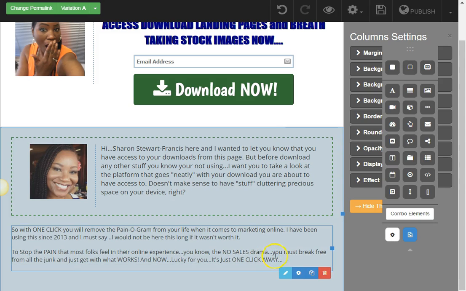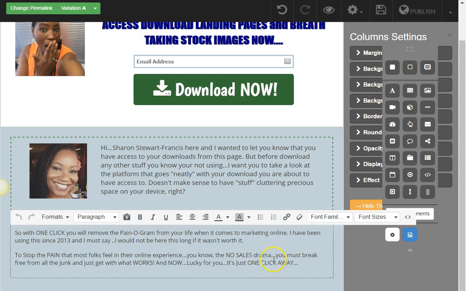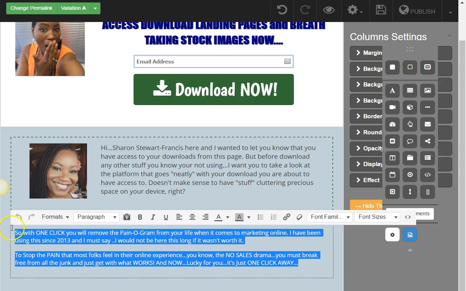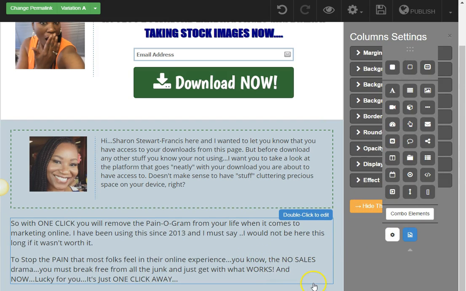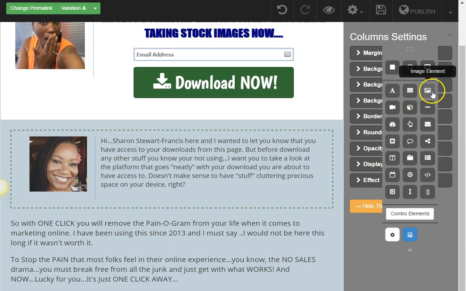I would change the font to a little bigger size. Double click on it. Highlight it. Anytime you're doing something, you highlight. Then you change the font to maybe 18. Make it a little bit bigger, right? And then for down here, I would add picture. So I put another picture.